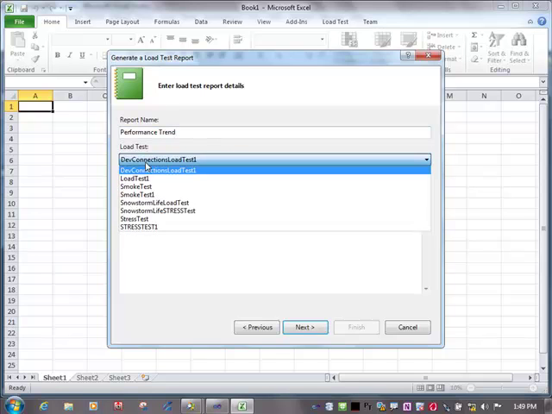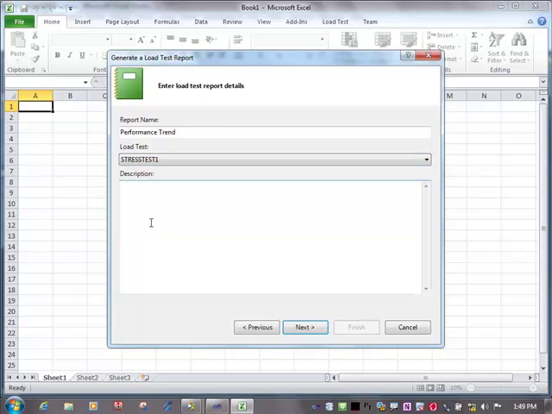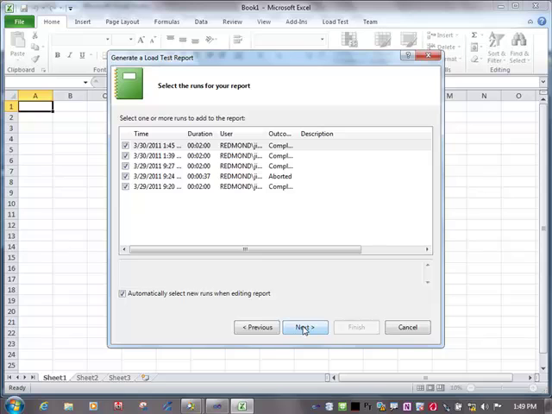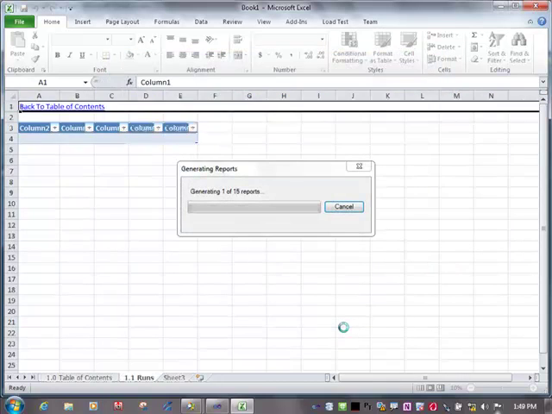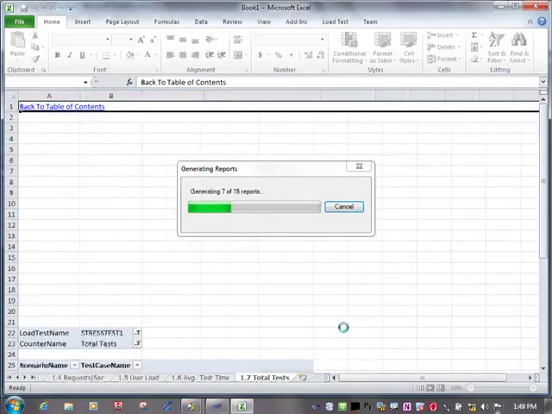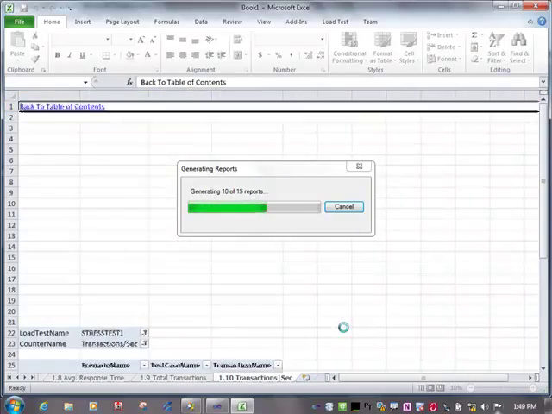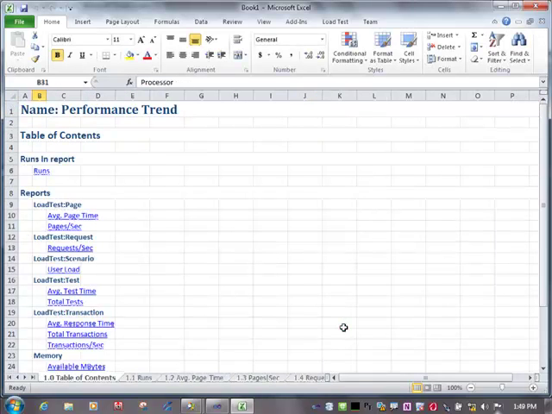This load test was from stress test 1, right? We'll do next. We just want these last 2 that we've run just recently. 145, yep, those are the last 2 that we ran. And we'll let it do its thing. So now it's going through, comparing all the data values for the performance counters that it captured, and it's bringing back those results.